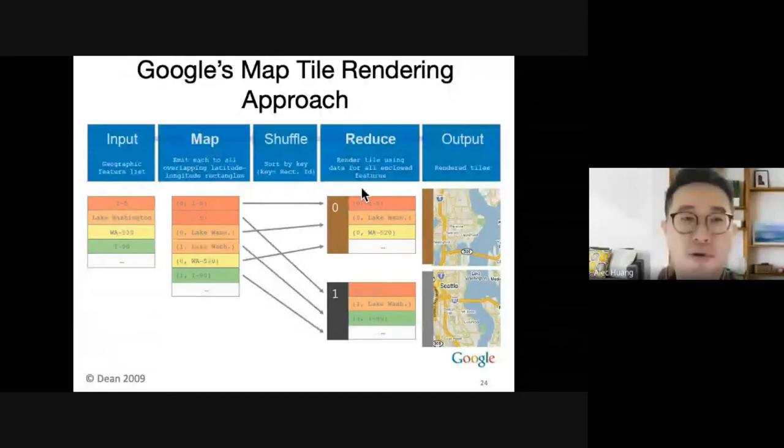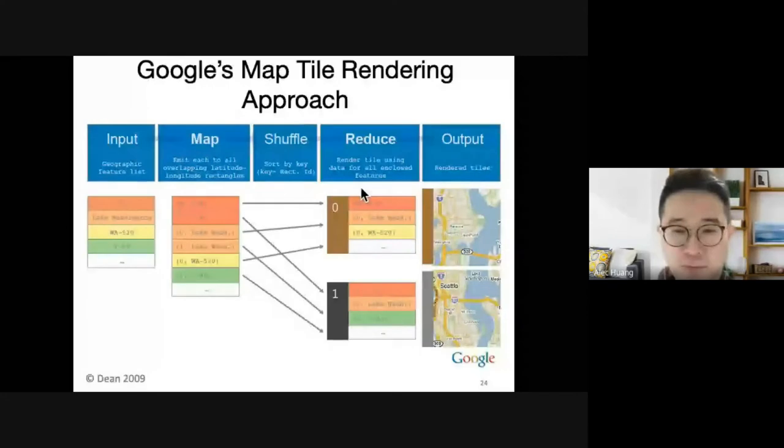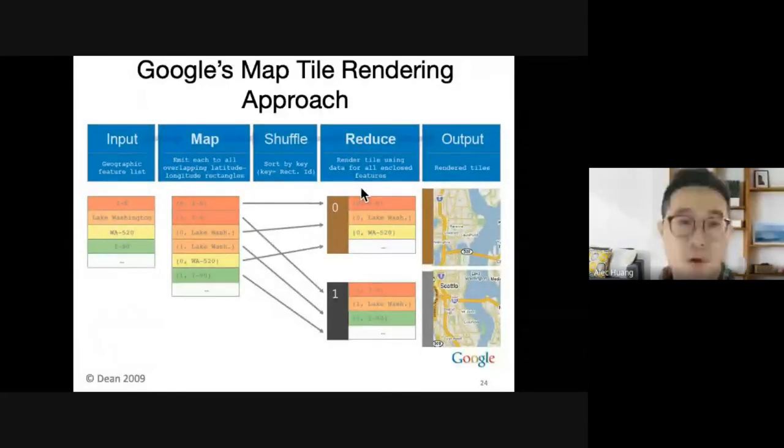For example, this is the architecture, the workflow of how Google actually generates those map tiles. And I believe some of you may have heard about one parallel computing framework, which is called MapReduce. That was proposed by Google. As you can see, here is the map phase, and here is the reduce phase.